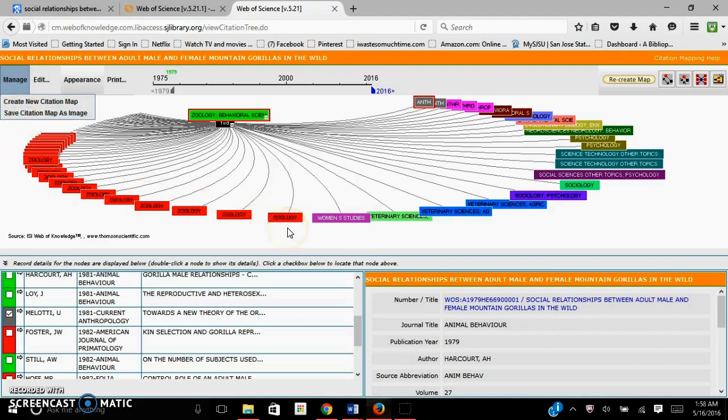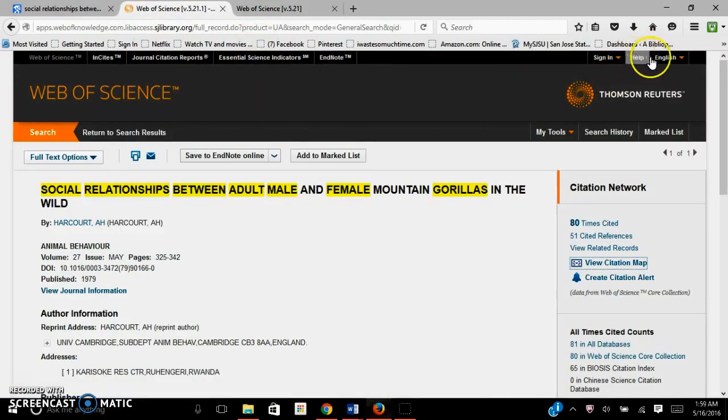This is only one of the many valuable features of the Web of Science database. If you need further assistance, there is a help article located at the top right corner of the screen from the database, right up here, or you can contact your local librarian or information professional. Thank you for taking the time to explore Web of Science's citation map with us.